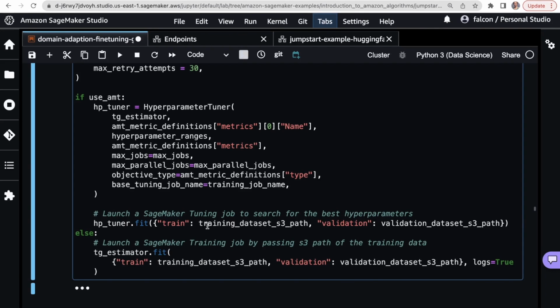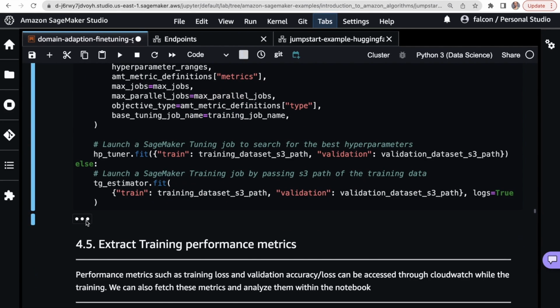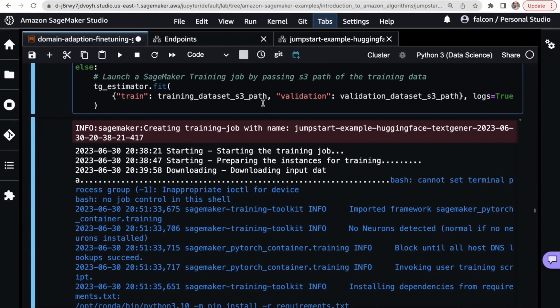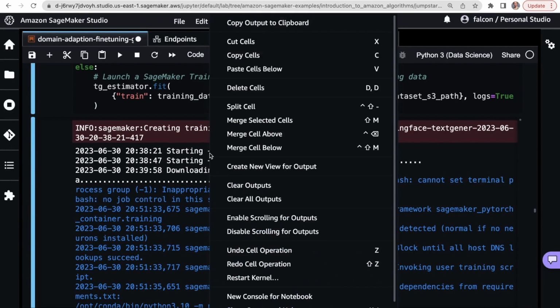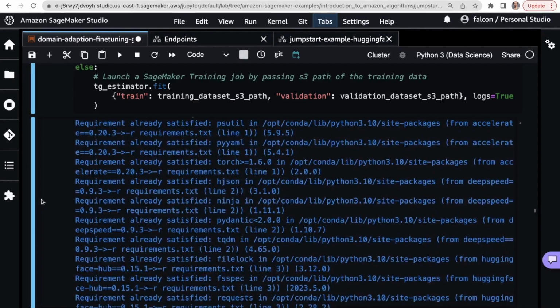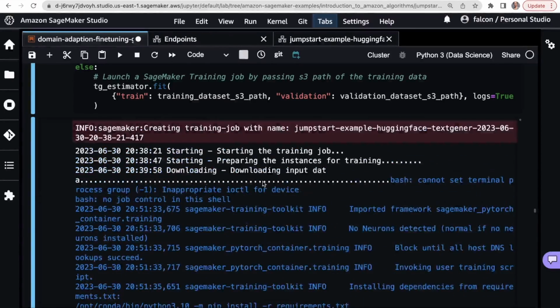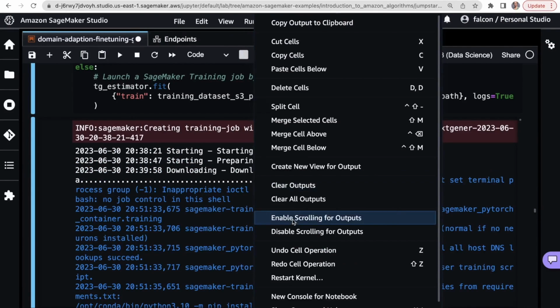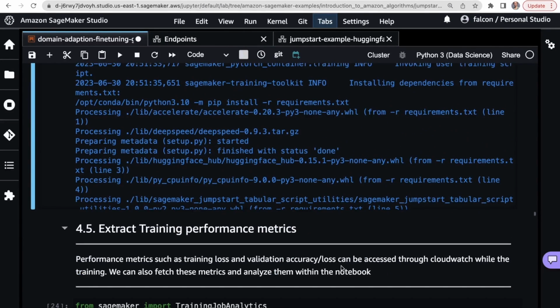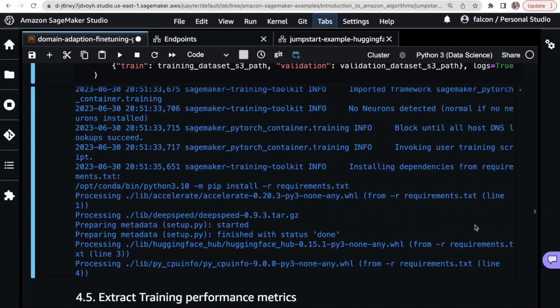So we call model.fit, and then the job runs. So remember, while your job is running, you can right-click on this and then enable scrolling for outputs. That makes it much less likely for your notebook to crash, because then everything is nicely tucked into the scrolling bar. Yeah, there we go, great. So remember to do that.